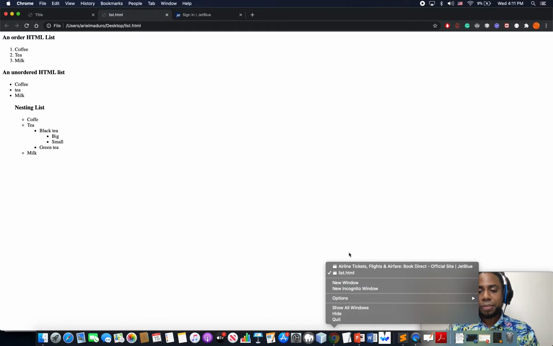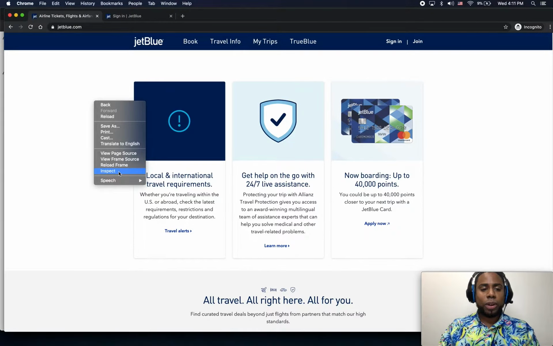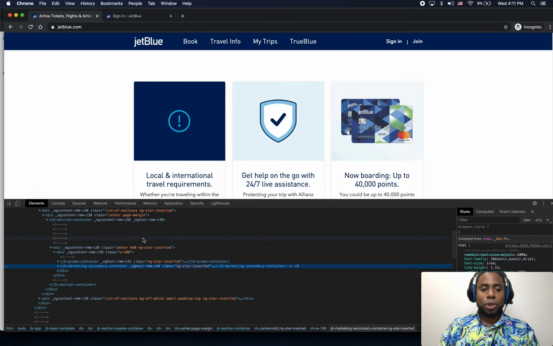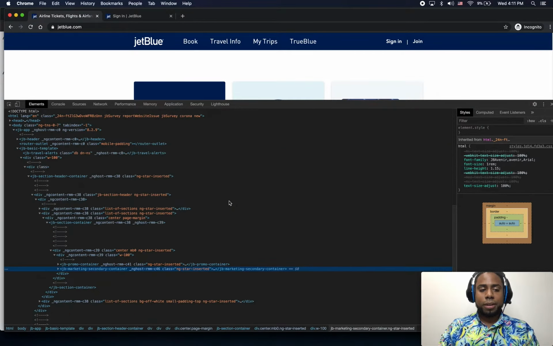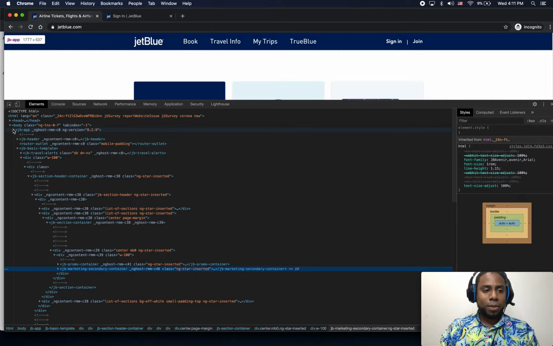Okay, so let me just go back. And now imagine that again, you like this, you right click, you click on inspect, and here it will show you the whole HTML code of this website. This is how this website has been created. You'll be able to see everything, especially the CSS code.